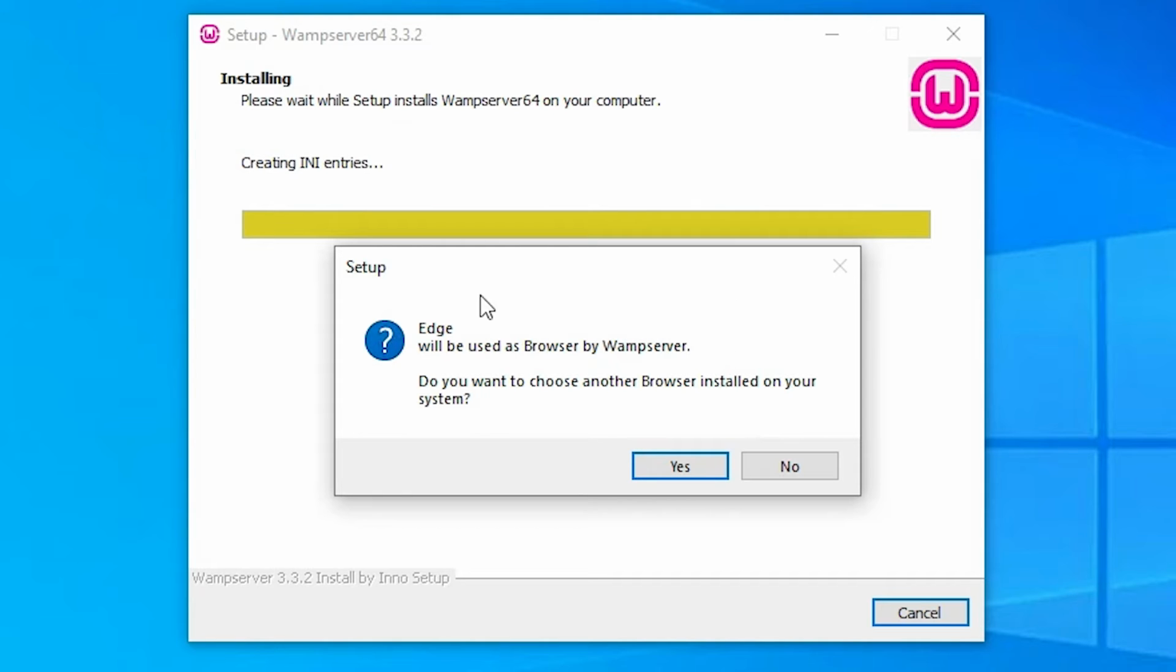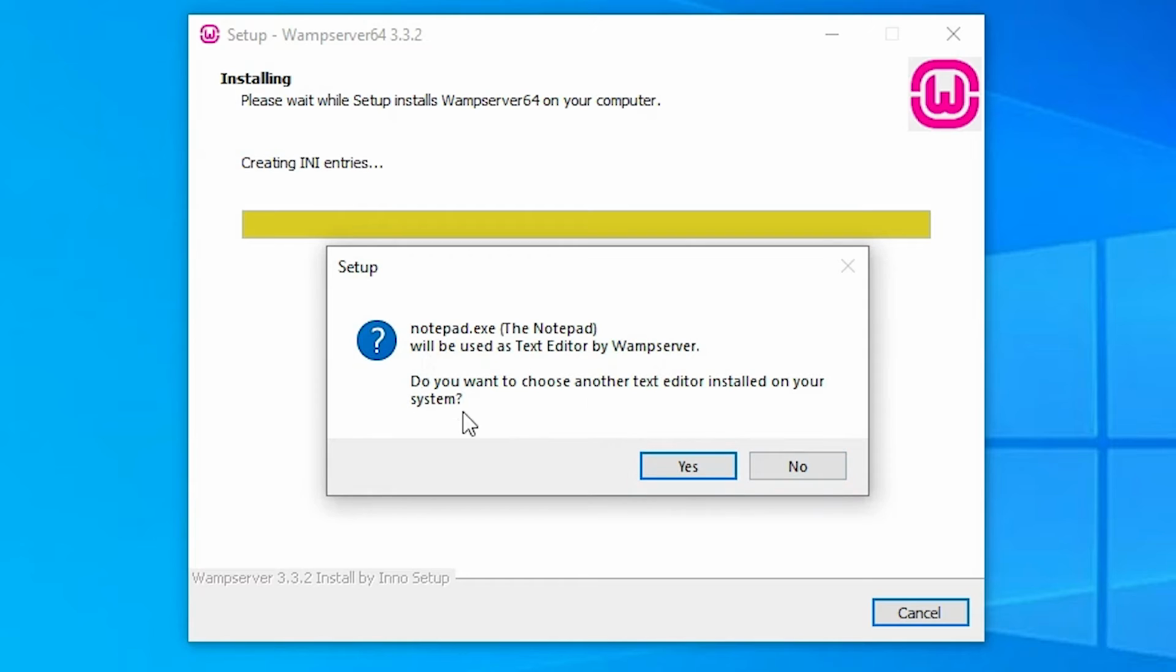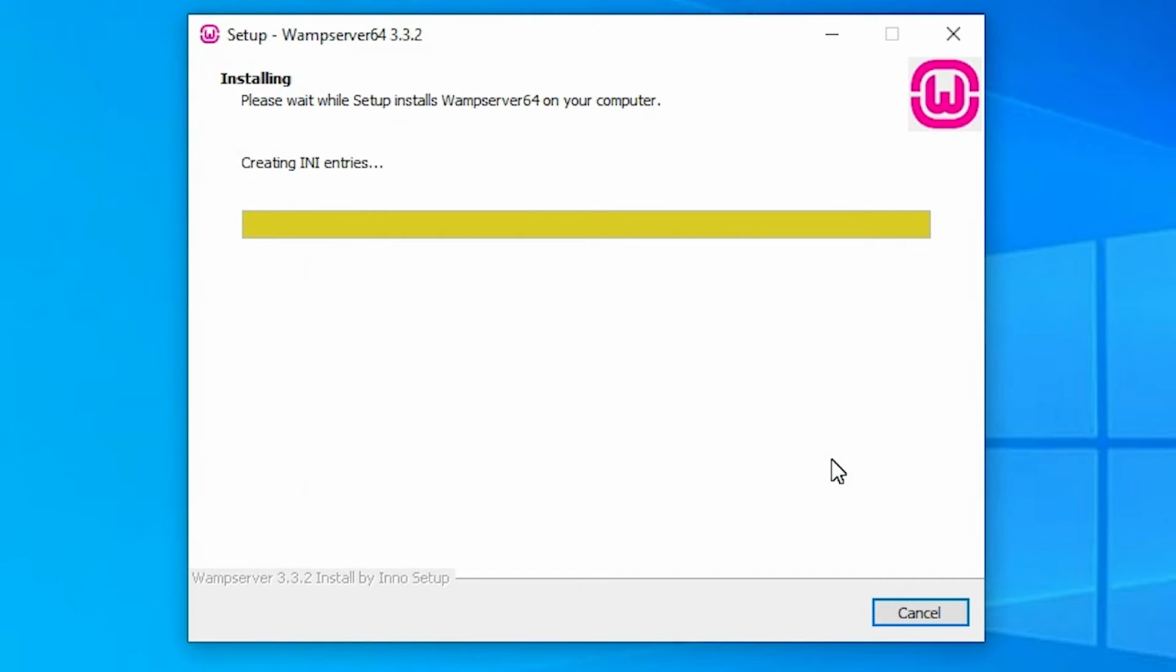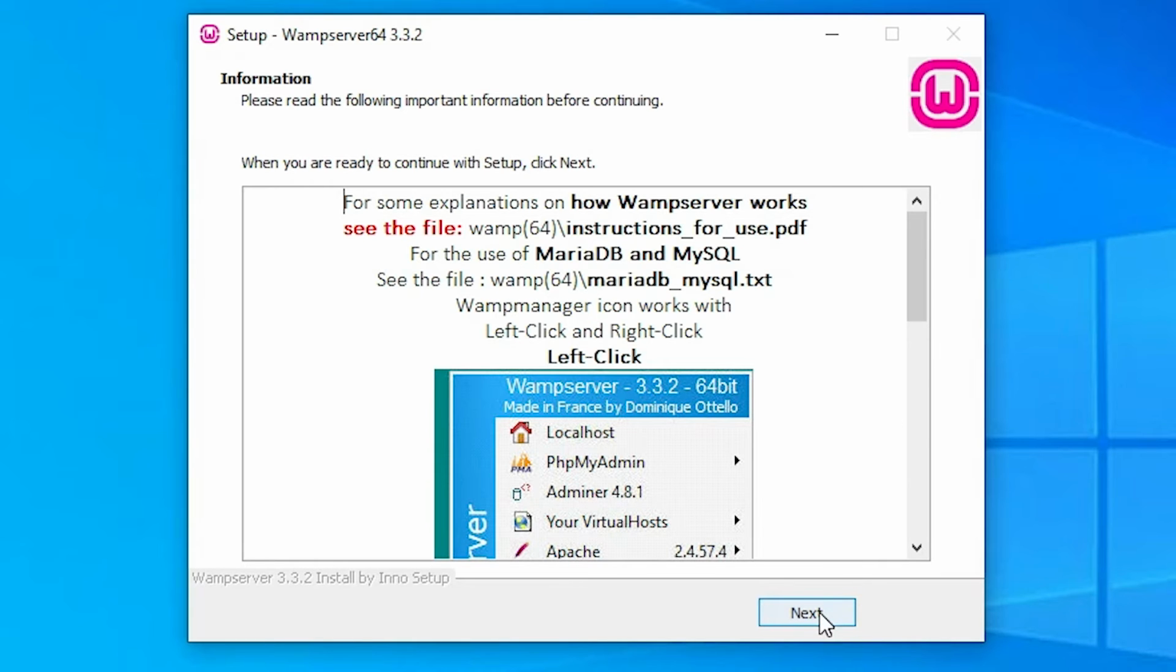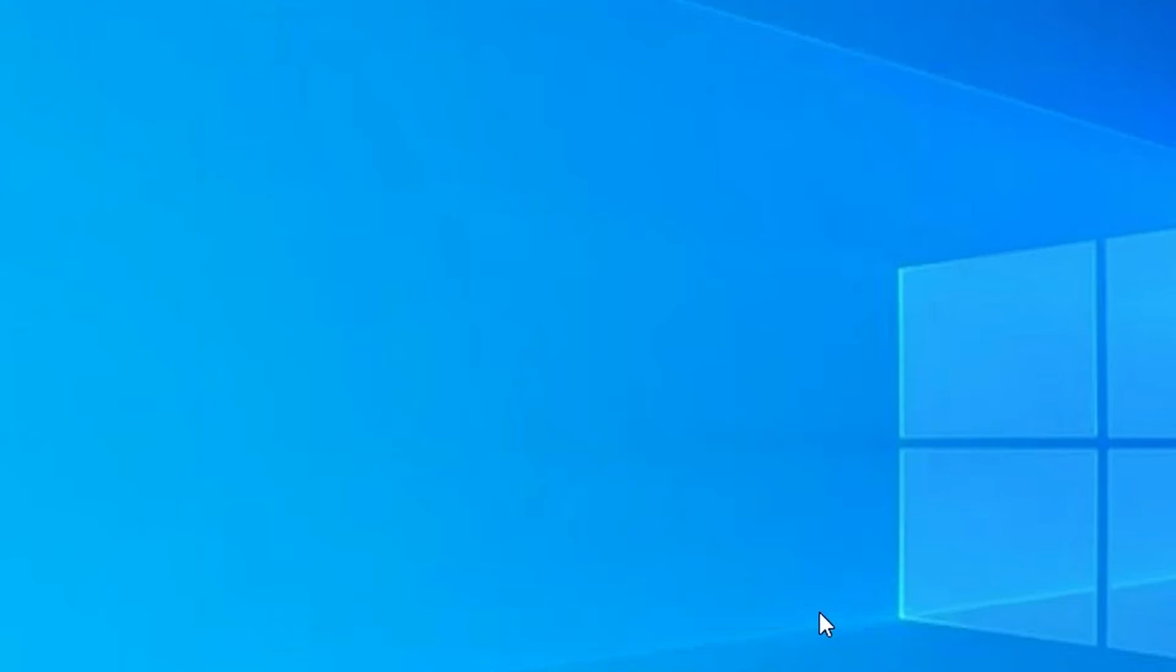It sets Edge as our browser. I like it, so I click on no. It goes with Notepad as our default text editor. I go with no, and it automatically detects our Notepad and Edge as our default. It takes a few seconds, so be patient. Our WAMP server is now installed. Click on next. Click on finish.